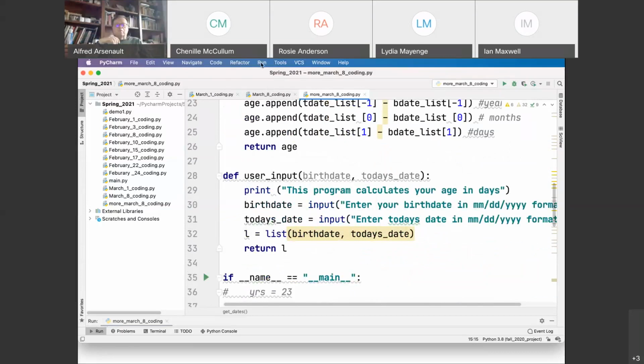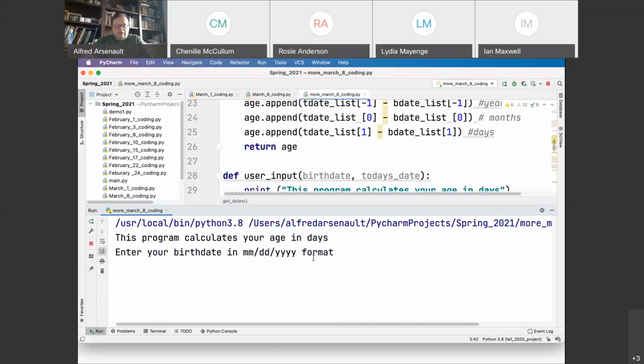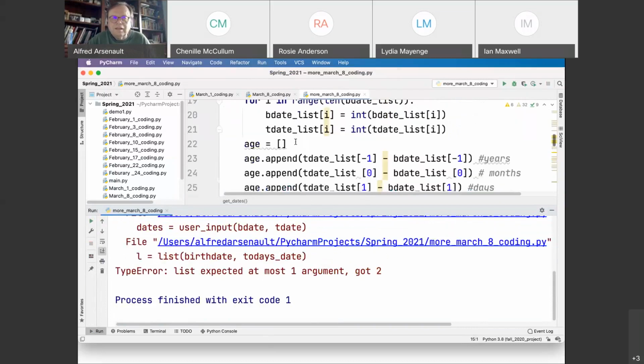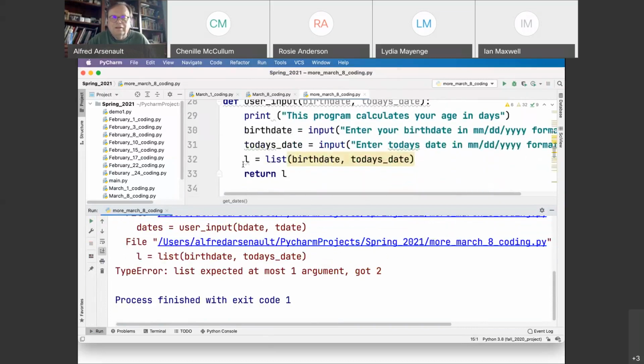Now, let's see where I've messed up on this one. And what error message? How about that? Enter your birthday. 05, 27, 1927, 03, 08, 2021. Okay. L equals list birth date, today's date. Yep. All right. Let me fix that. That'll be real quick.